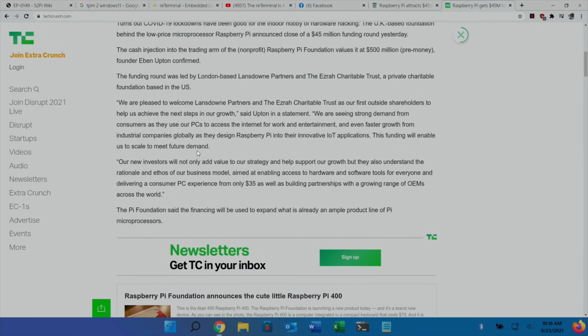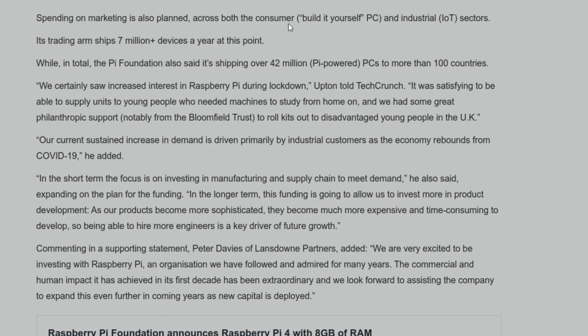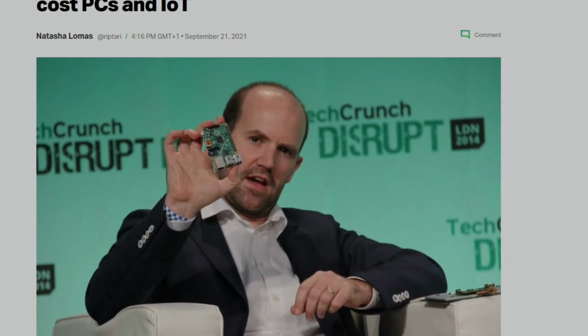And some of the figures quoted in here, across both the consumer build-it-yourself PC and industrial Internet of Things sectors, its trading arm ships 7 million plus devices a year at this point. The Pi Foundation also said it's shipping over 42 million Pi-powered PCs to more than 100 countries. And I'll put links to both stories in the description.